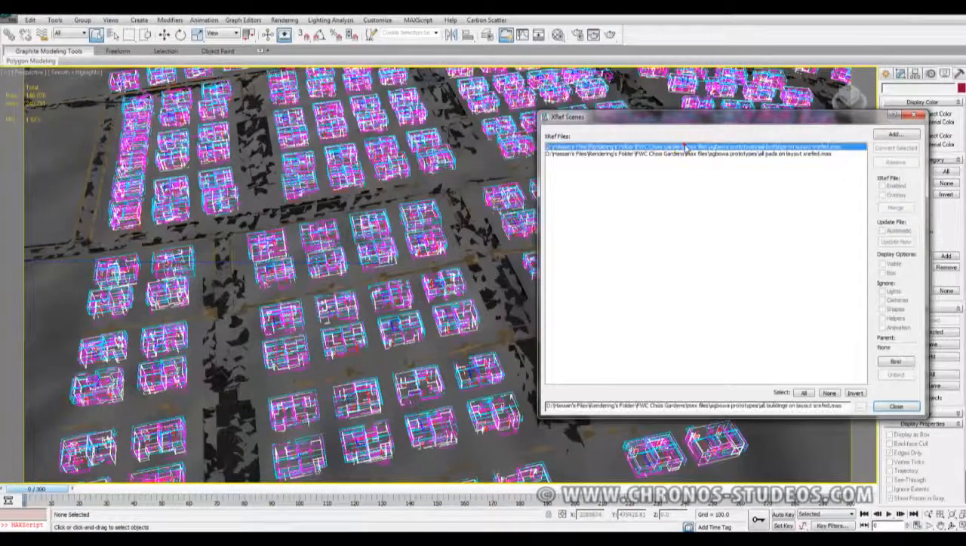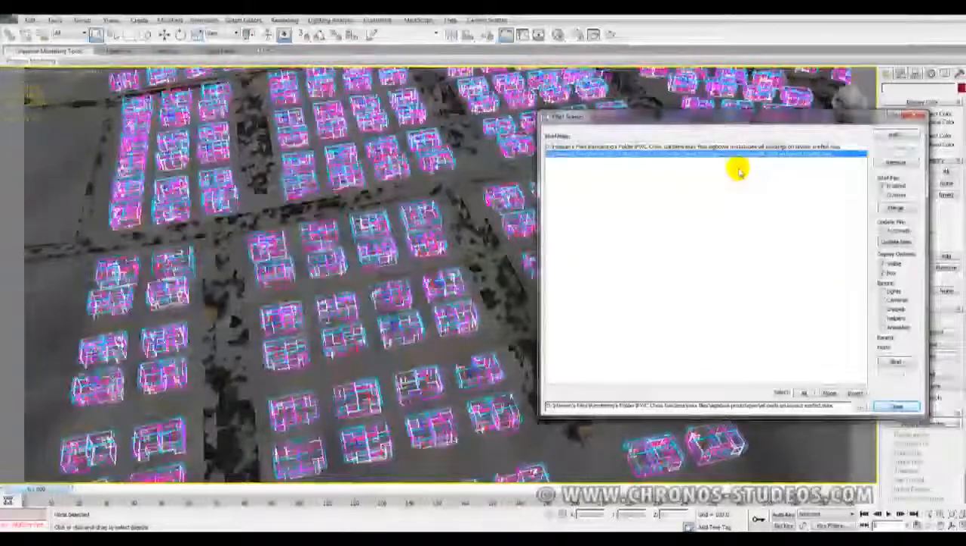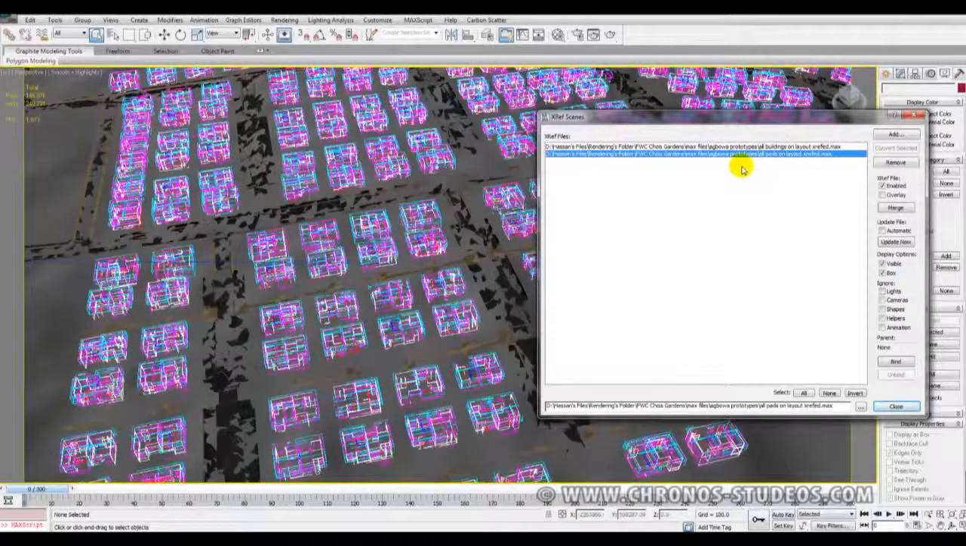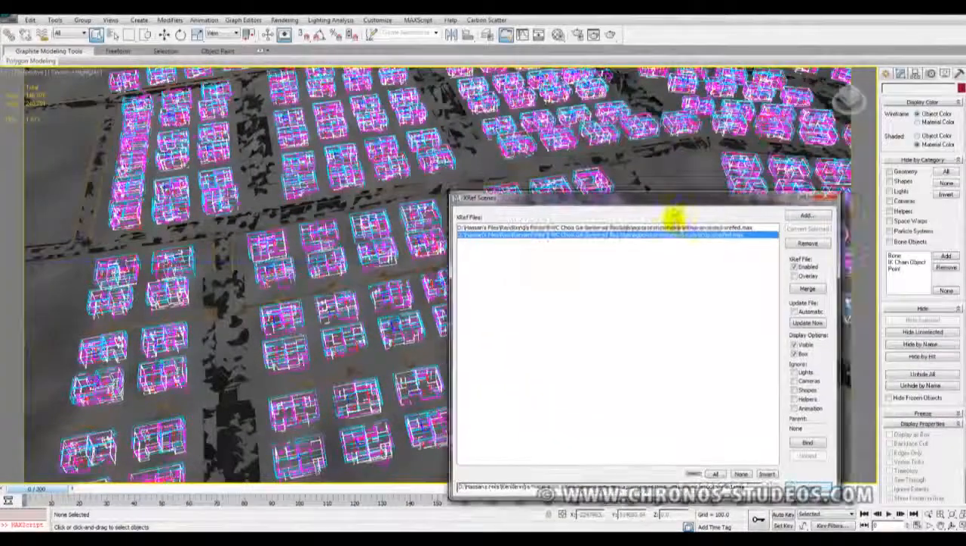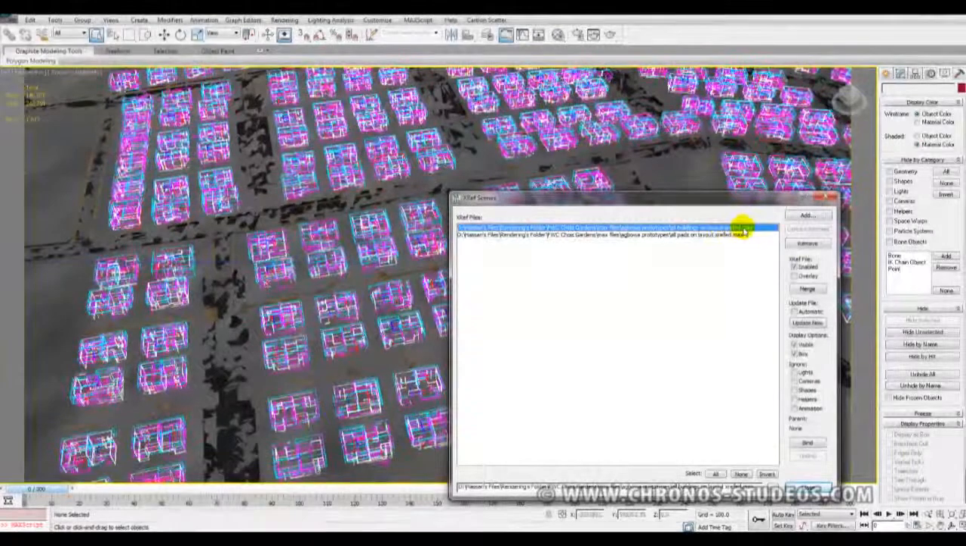Now when you XRef your scene, you can't move your object about. It just sits in the scene. If you look at this, we have all buildings on layouts XRef, which are all the buildings on the site. So you can either enable it or turn it off, or show visible, or make it display as box, so that you can save a lot of RAM and a lot of time orbiting in your scene.